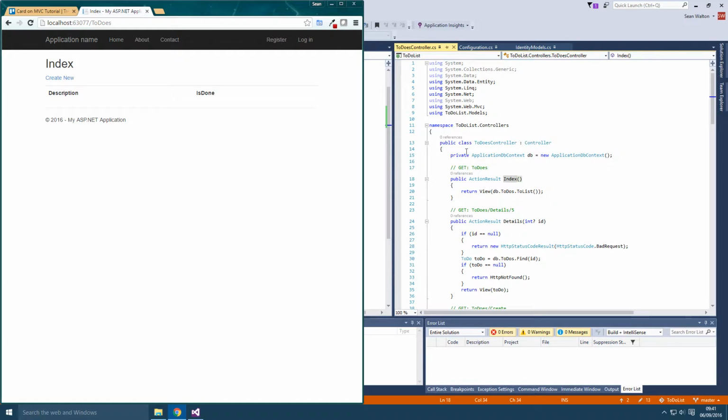It instantiates a controller and calls an action on that controller. So in this case, we've typed to-dos, it's created a to-do controller, and it's called the index method on that controller. And what that's done is it's returned a view, and it's given that an argument, db.todos.tolist. So we've gone to /todos, and it's instantiated a to-do controller, and it's called that action method of that class.